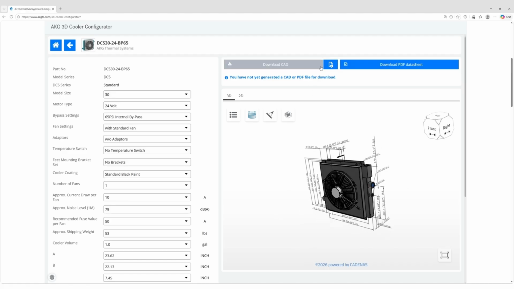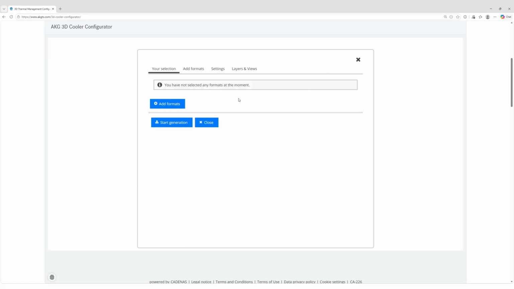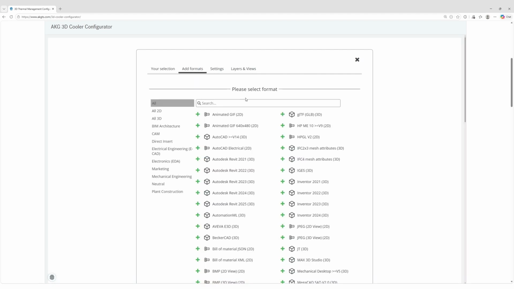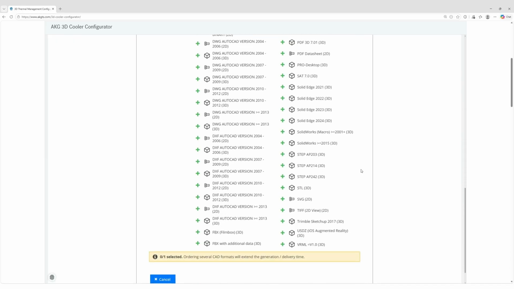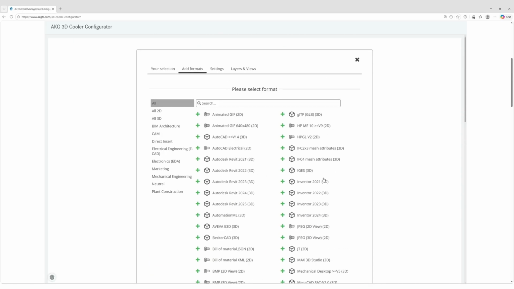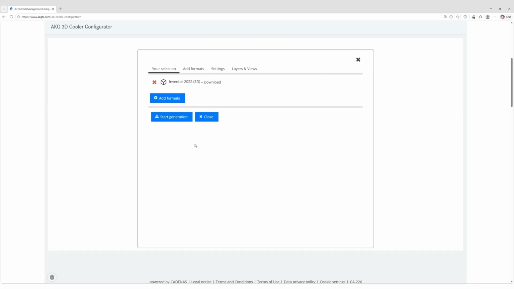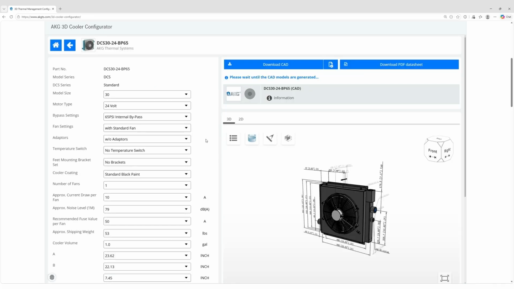When you're happy with the product, click Download CAD and then select Add Formats. Here, you can browse from over 100 file formats and versions, so you get a file that works in your CAD software. Next, click Start Generation and your CAD model will be ready to download within seconds.